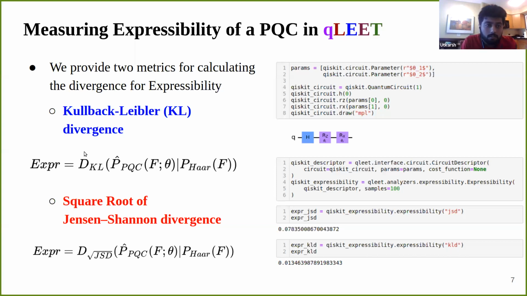and it's also symmetric. So to use qLEET, we first simply specify the parameters in their symbolic form. In this example, I'm using Qiskit, so I define the parameters of my system using the symbolic representation of Qiskit, which is the circuit parameters. And then I define my circuit as I usually do in Qiskit. Then I use the circuit descriptor functionality given by qLEET to specify my Qiskit circuit and the parameters. The cost function would be none because this is standalone. There's no workflow associated with the expressibility calculation.